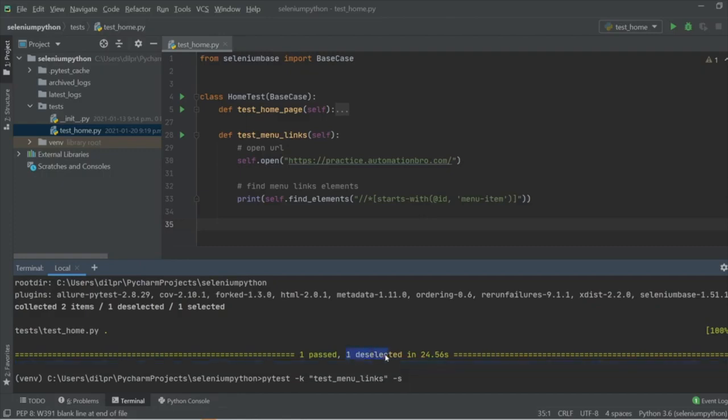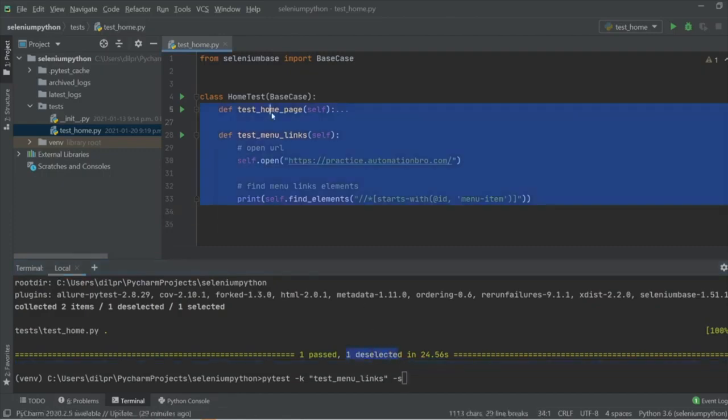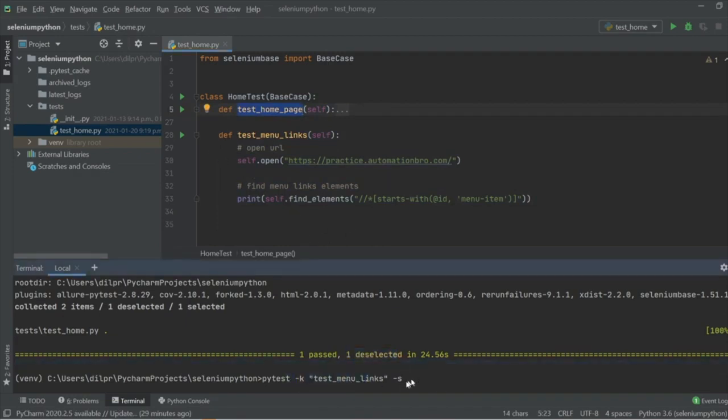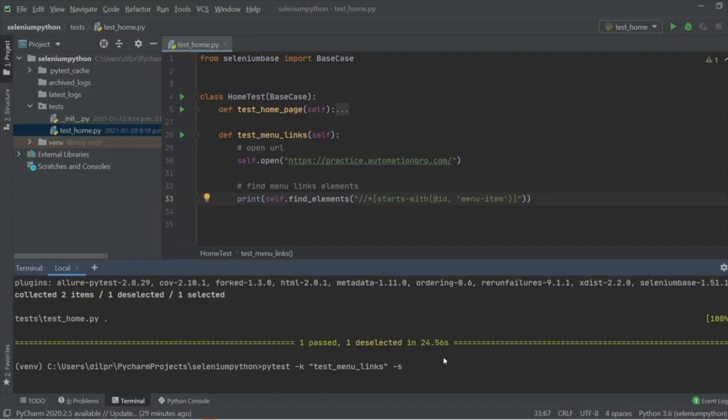If you notice, it says one deselected. So this thing right here, the first test, it deselected that. It didn't run that. It only ran just this one. So we know that this flag is actually working. Now we're going to add in another flag, which is -s. What this will do is actually print out whatever we're trying to print out over here. So let's run this and see if this would print it out on our console.